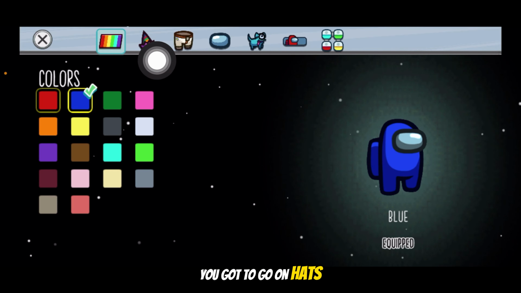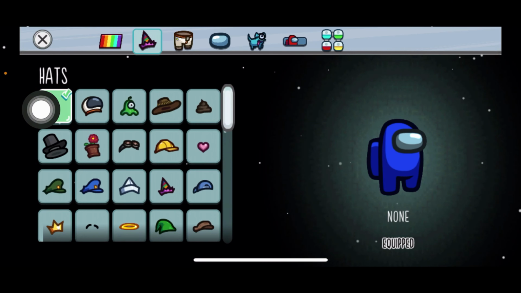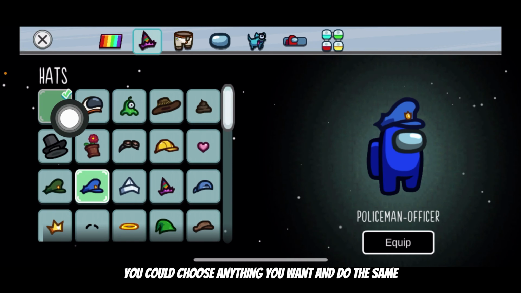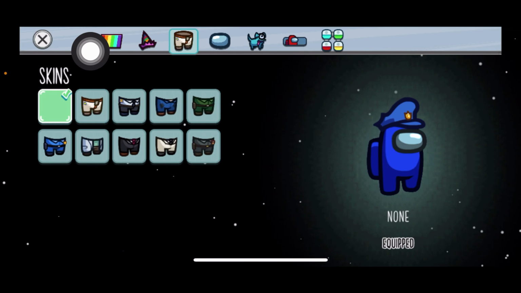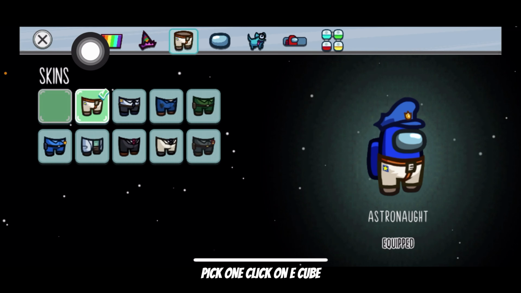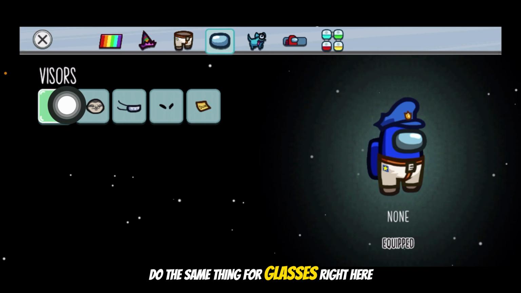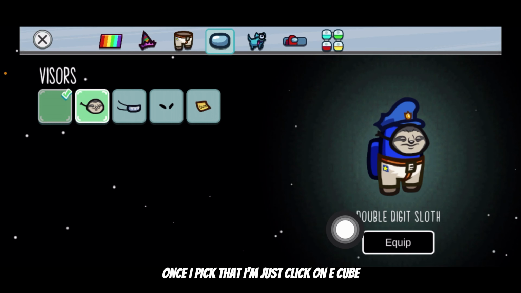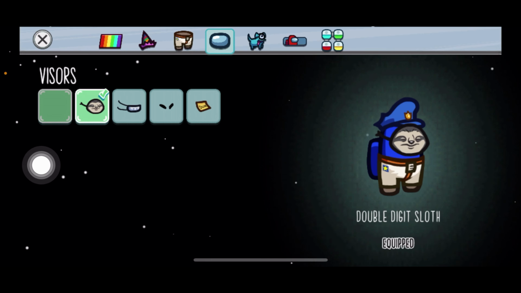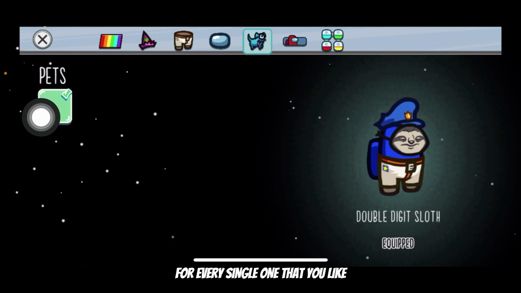You're going to have to go on hats. You could choose anything you want, then do the same. You're going to have to do the same thing for pants. Pick one, click on equip. Do the same thing for glasses right here, face mask, for example. This one, I check on a lot. Once I pick that, I'm just going to click on equip. And you could do that for every single one that you like.